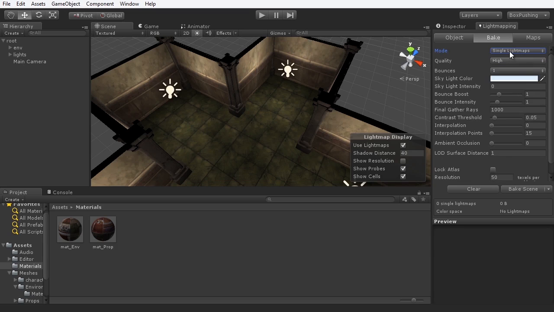The exact details of what the other options are, dual and directional, I'm not going to go into in this course. But the single light maps, what this effectively does is it calculates all the lighting in the level, both the direct and the indirect illumination, and it saves them all into textures that it applies to all the static geometry in the level. That is what single light maps do.